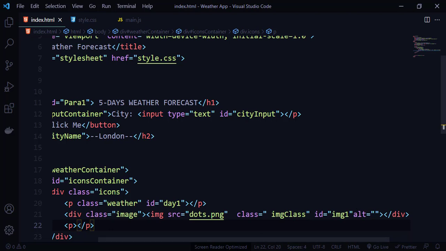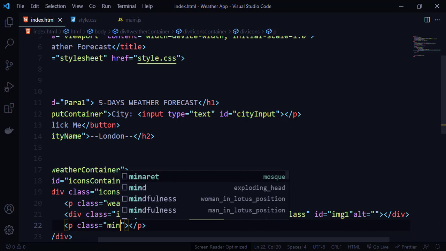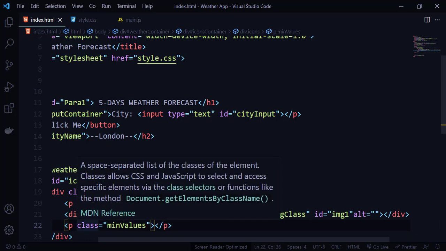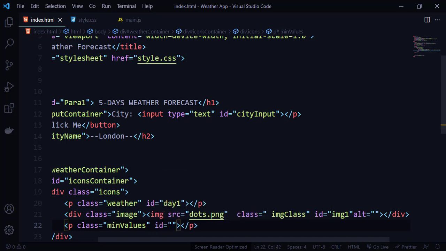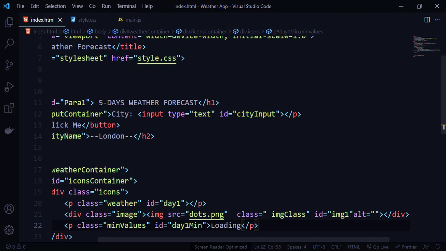So let me give the class name for this paragraph tag. Let me call this one min values for the minimum temperature. Then I want to give an ID. Let me call this one day 1 min. Initially I don't have a minimum and maximum temperature, so by the time my page loads I just want to call this one loading maybe.